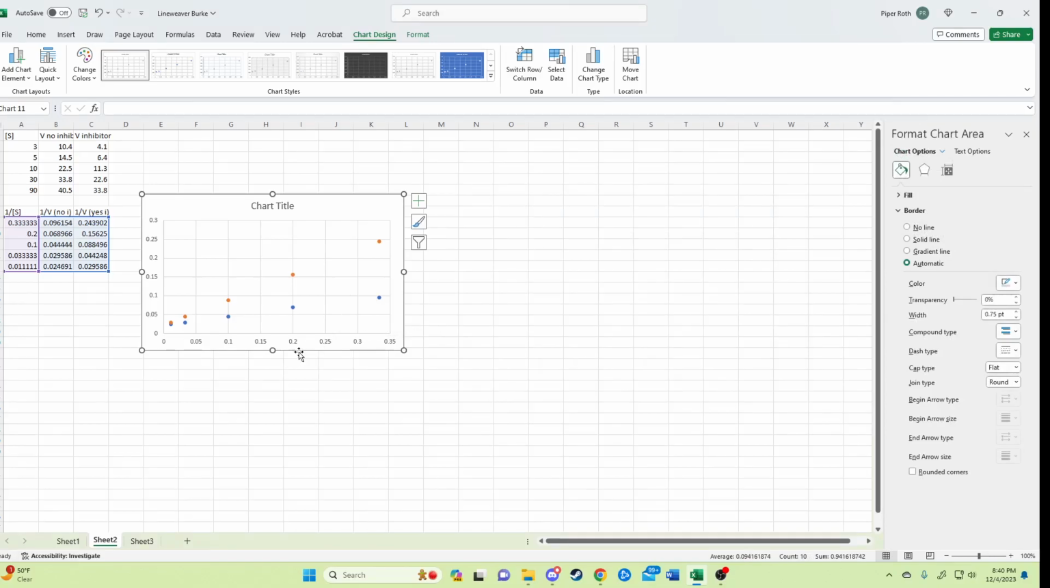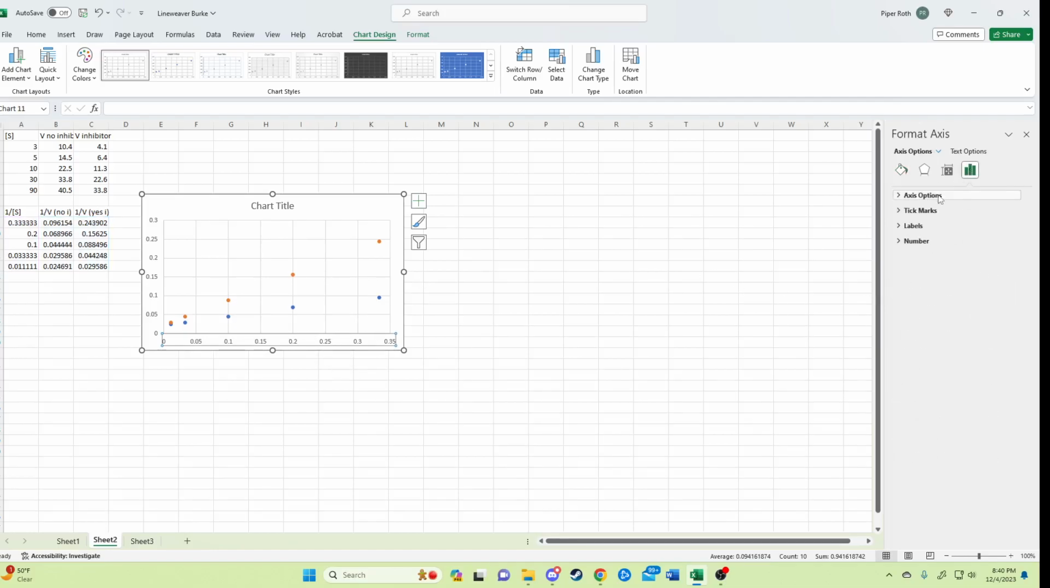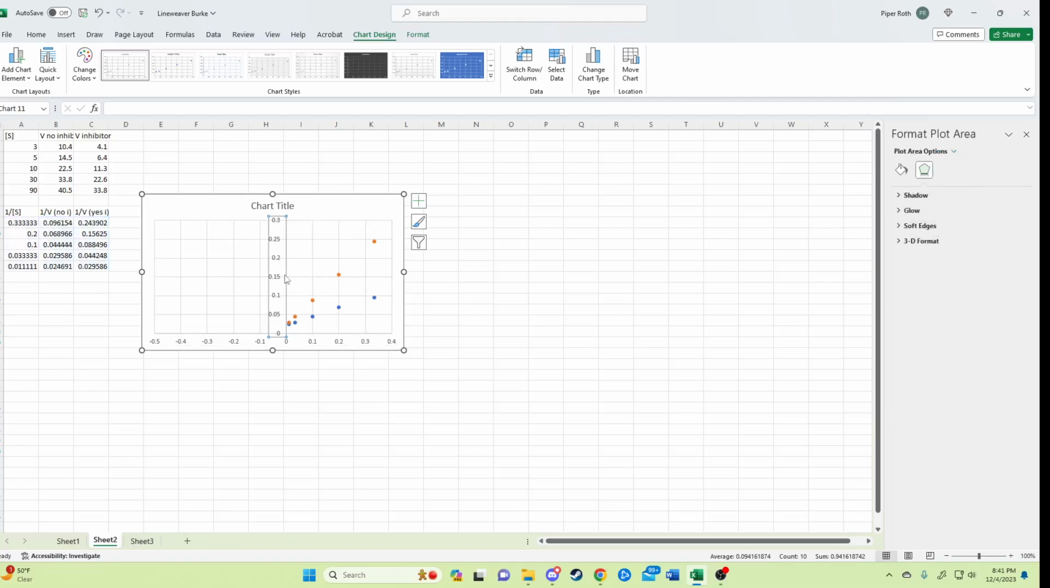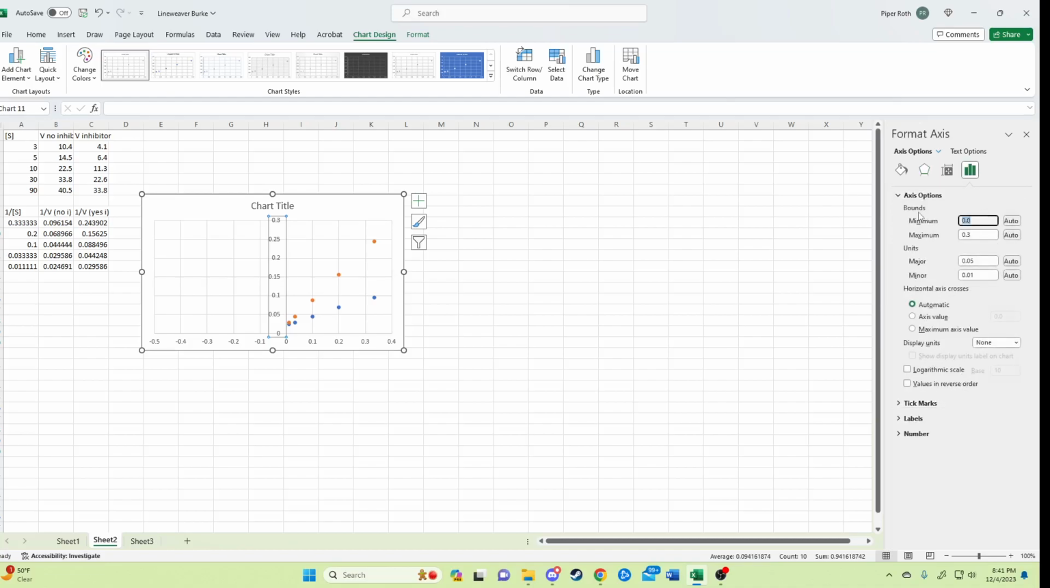I'm going to actually extend the chart so that we can get some projection when we add our trend lines. I'm going to do that by clicking on this axis box here, going to options, axis options, and then changing the minimum to -0.5. And I'm going to do that for the other axis again: axis options, minimum, -0.5.